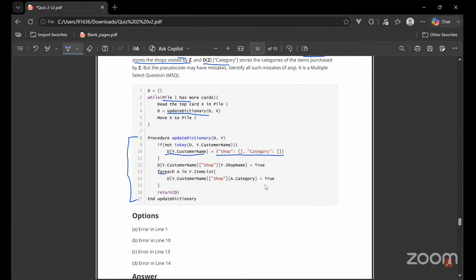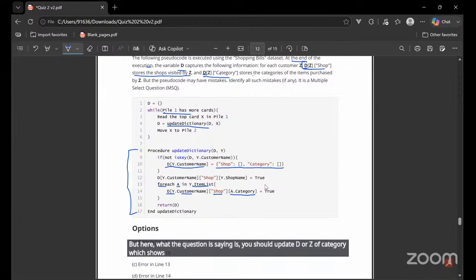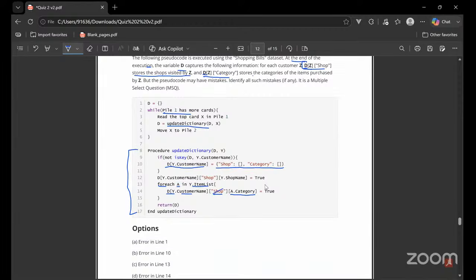Here, if you see, for each A in the item list, D of Y of customer name, shop dot A dot category. But what the question is saying is you should update D of Z of category, which stores the category of the item purchased by Z. So this should be category, right?